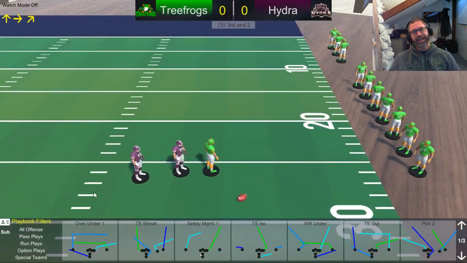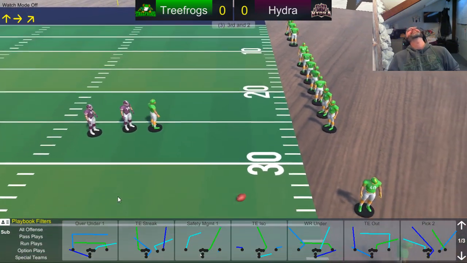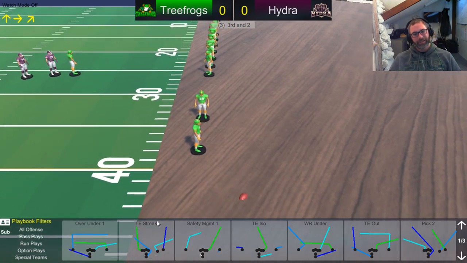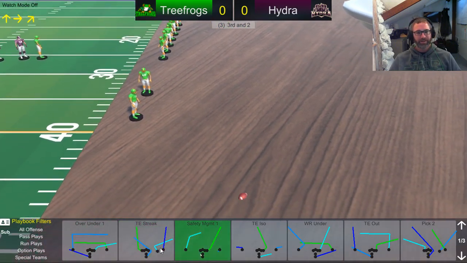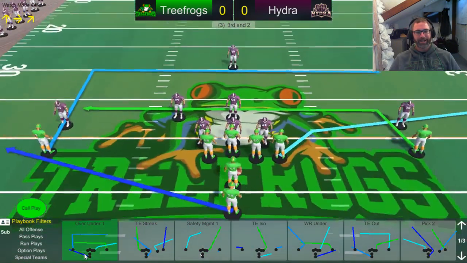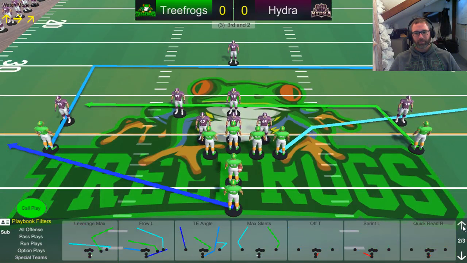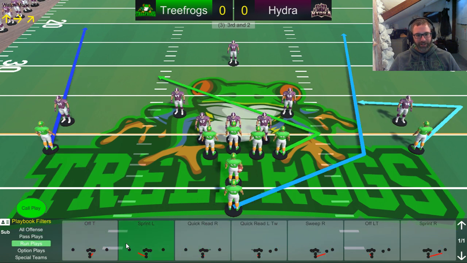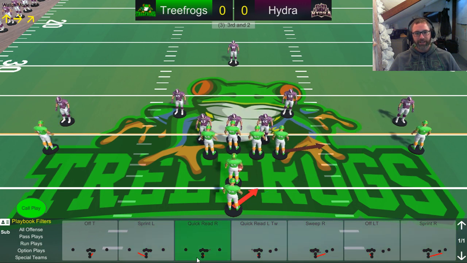Oh, it worked just like I hoped, and then he dropped it. Come on. Back to these tight end plays. I can't trust my receivers. Oh, I need to run this thing. I need to get this. I picked this for quick read right. There we go.